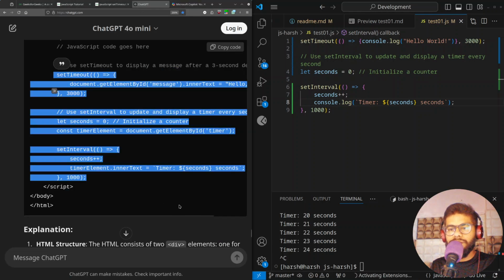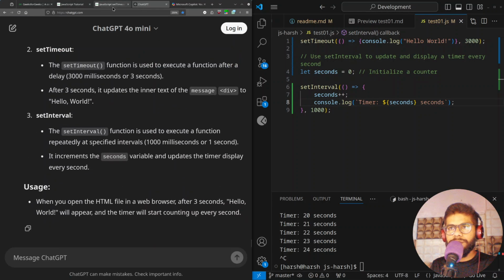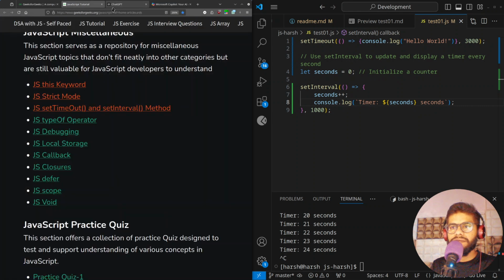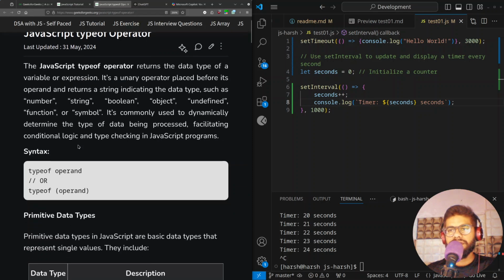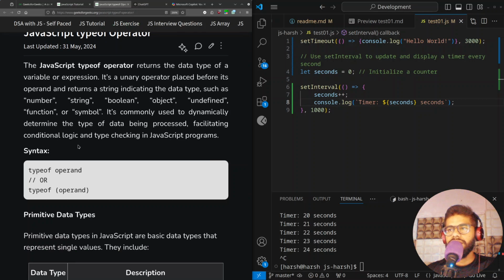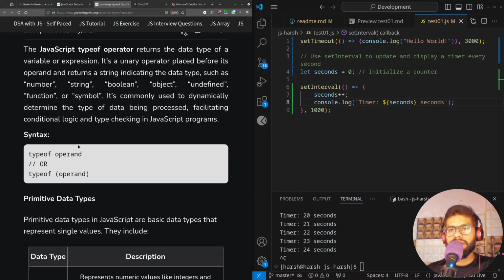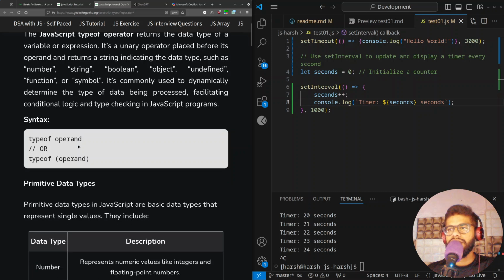And time to move to the next topic, the typeof operator. What is it? The JavaScript typeof operator returns the data type of a variable or an expression. It is a unary operator placed before its operand and returns a string indicating the data type, such as number, string, or boolean.